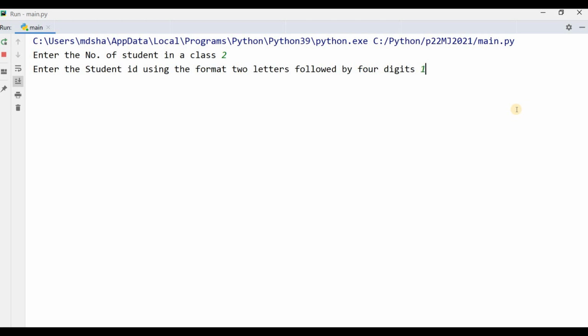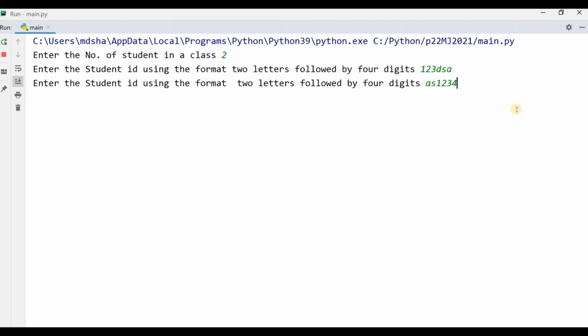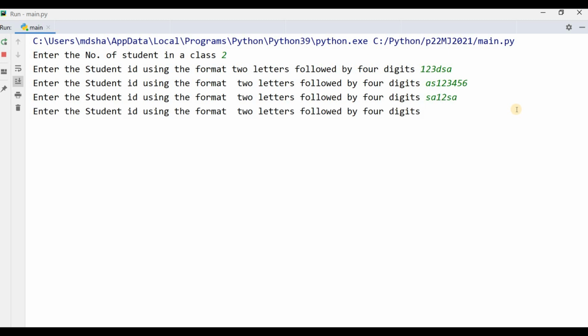If you enter 1, 2, 3, DSA, it will tell me to enter again. If you enter AS123456, the length is more, so it will not be accepted. If you write SA1234, this is the correct format, so it should be accepted. So this program accepts this format.